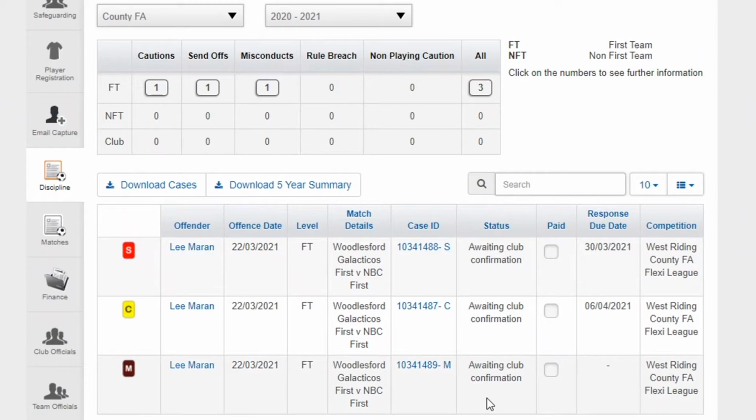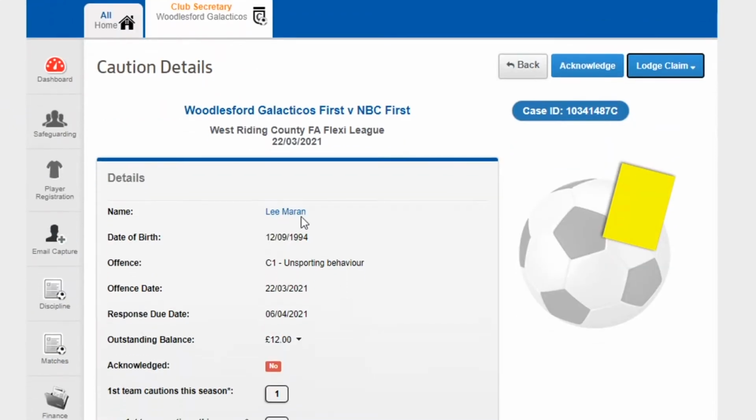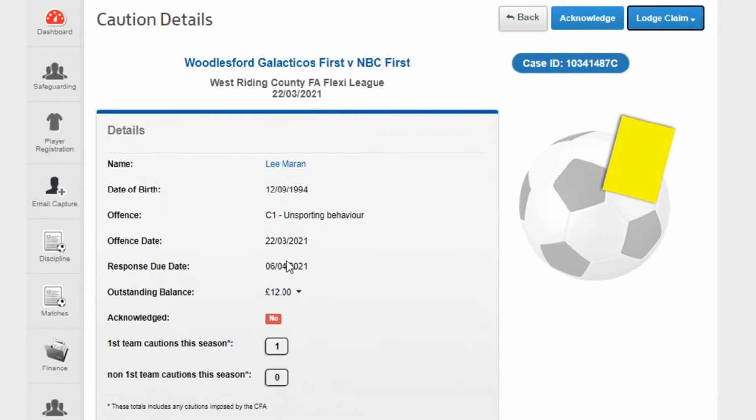The first thing we want to do is start with a caution. Under the case ID, you want to click into that and it takes you off to that caution. As you can see, all the information is here on the left hand side regarding the offence and the response due date. It also informs you of how many cautions they have had this season.